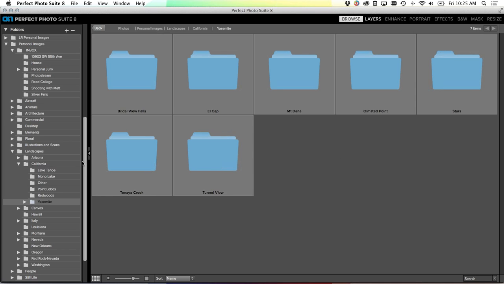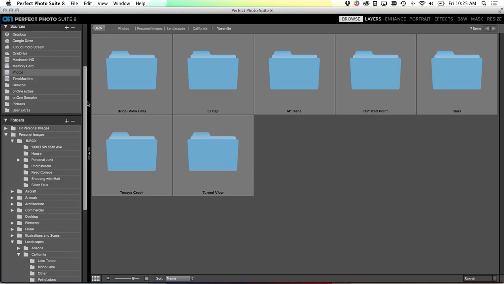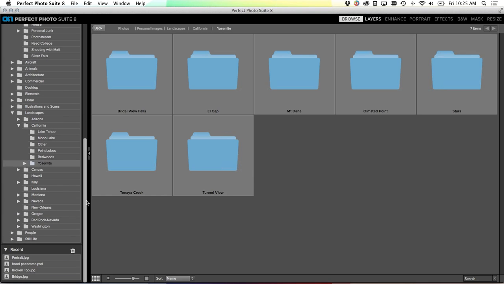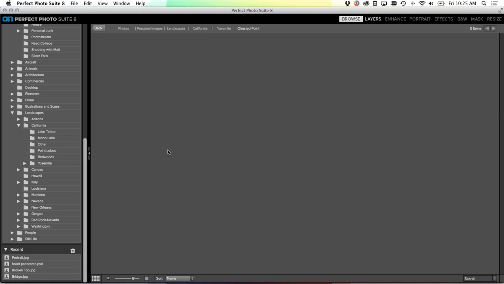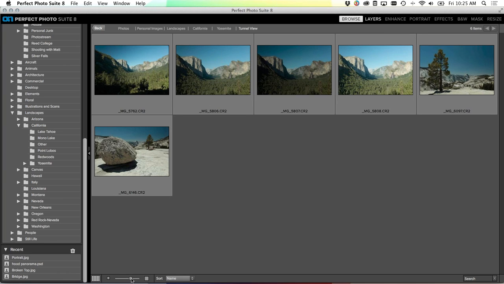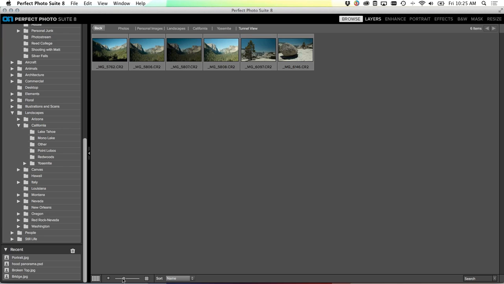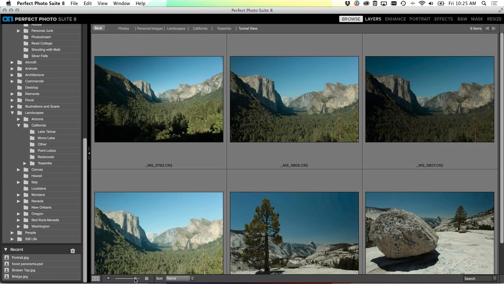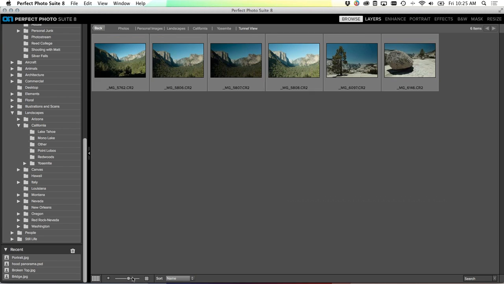Let me see if there were other things I wanted to show you guys in Browse today. Of course, when you're looking at images, you can zoom in and zoom out by using the thumbnail slider at the bottom, so you can make your thumbnails bigger or smaller. And you can change the sort and you can search within that folder as well.